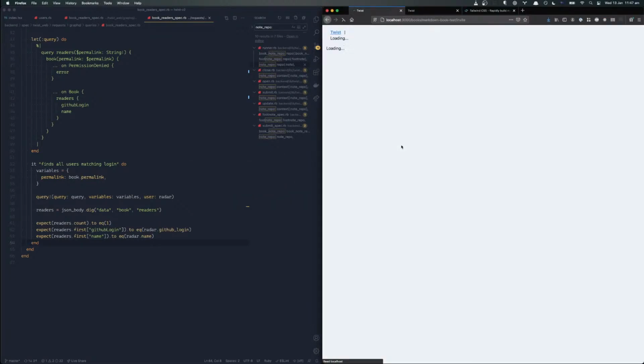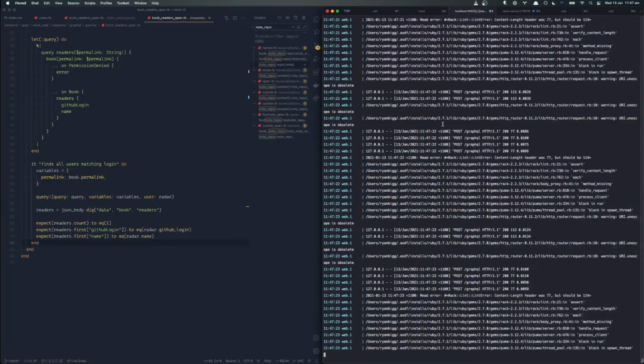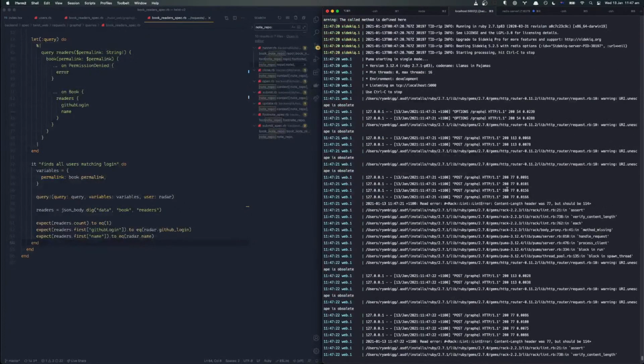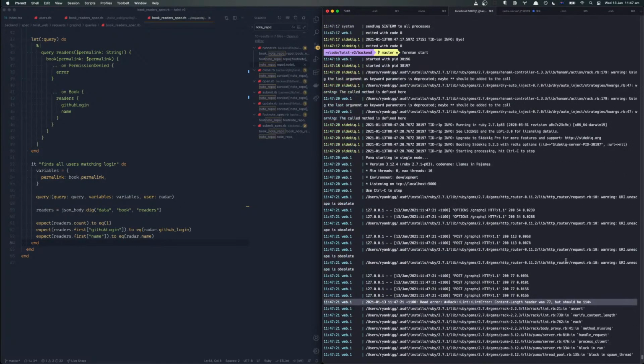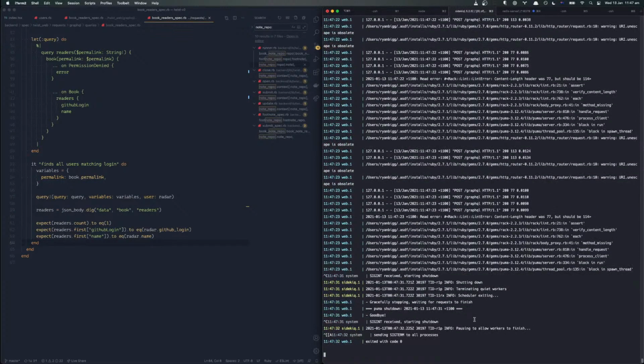Last thing to try is to refresh this page, wait for the server to come back up, and is the server crashing still? Wow. Content length header was 77, but it should be 144. Okay, well, look, we'll try again, hey?